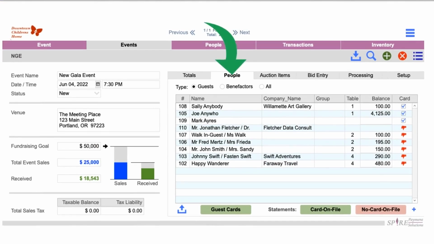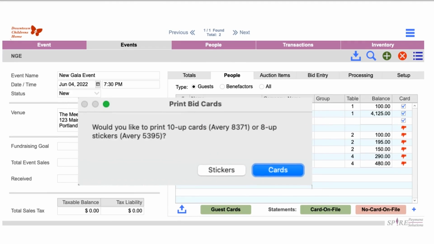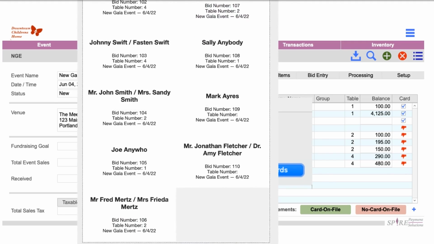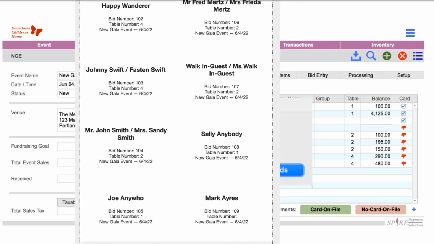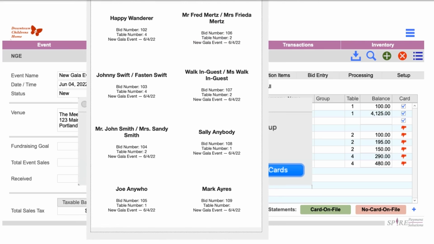Click on the People tab. Just below the guest list, we have a guest card button. Click the guest card button. A message window will appear asking if you want to print stickers or cards. If stickers are chosen, Tradewinds will print stickers for Avery 5395 stock. If cards are chosen, Tradewinds will print Avery 8371 card stock. On the cards or stickers, the guest name, bid number, table number and event name will be displayed.